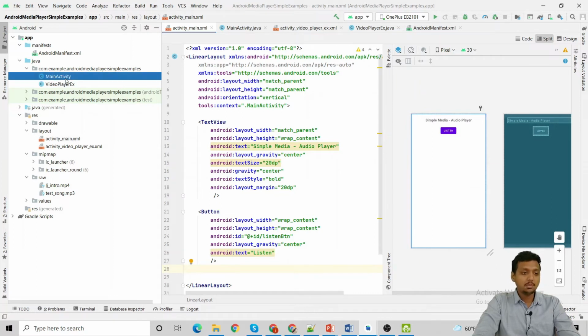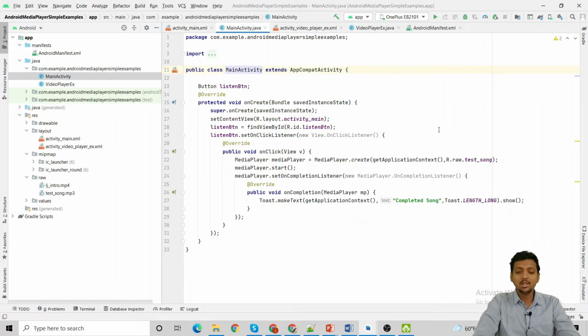So here it is, my main activity.java file, which is the backend for the audio player. Okay, basically. So here first let me map the listen button to my listen button ID from Java to XML and set the on click listener method. In the on click listener method, students, first we need to create the object of the media player.